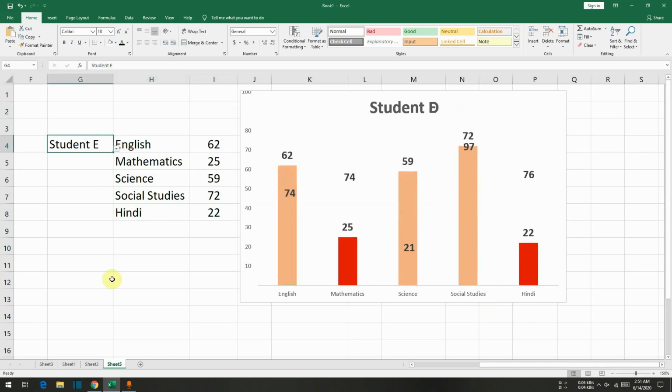This is called a dynamic chart, and we are also changing the color of the dynamic chart using IF combined with different permutations and combinations. So I hope you like this video.